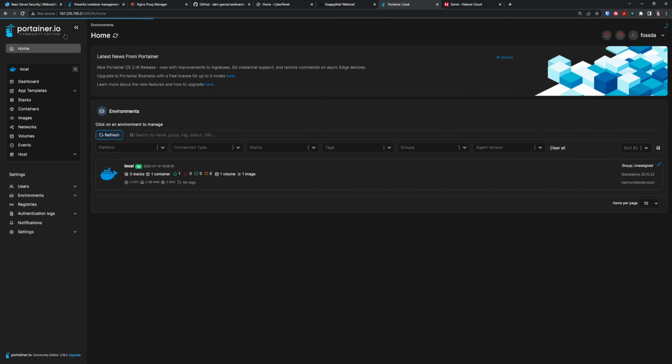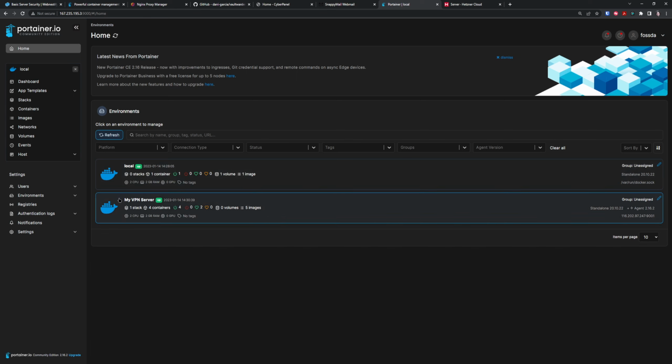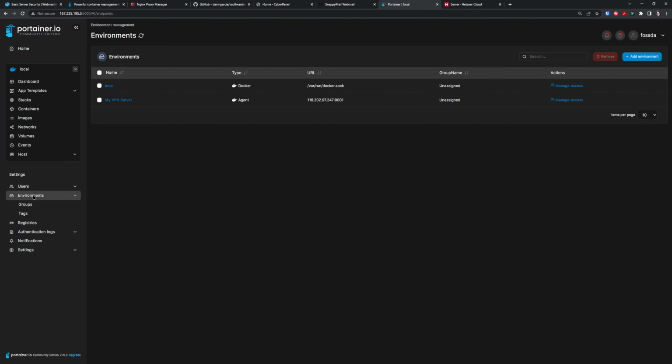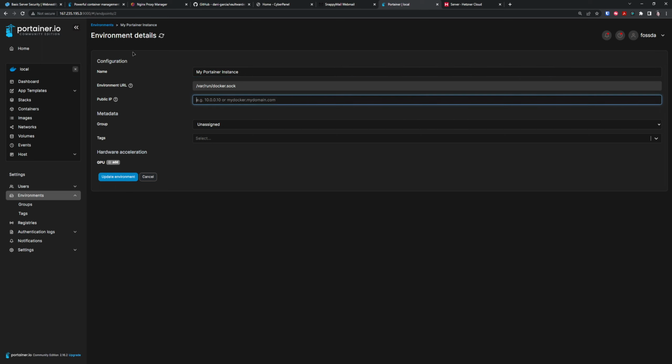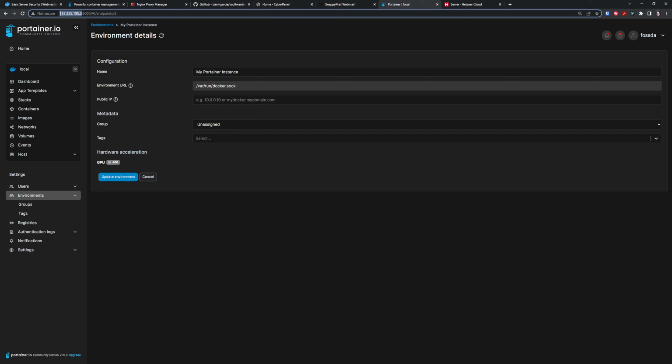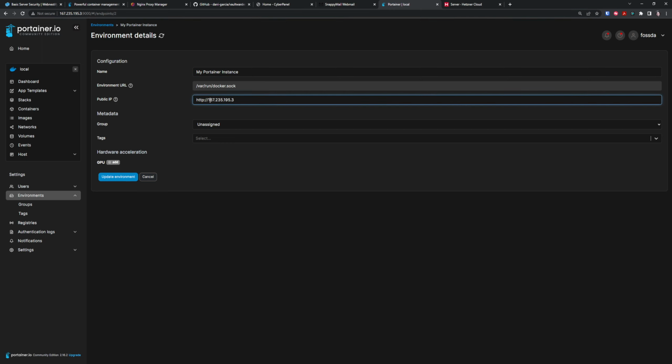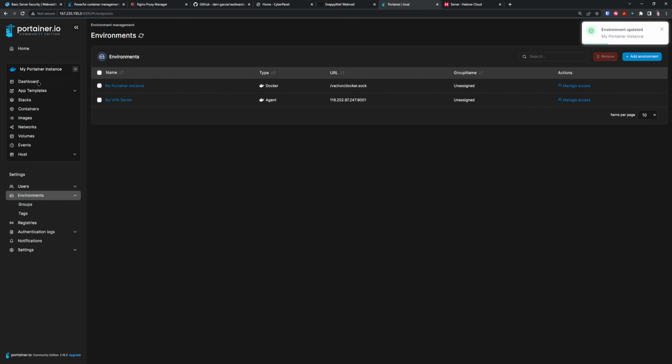so we can close this. And when you go to the main Portainer, this is your own Portainer instance. It is named local, but we can change the name for it. So you go to environments, local, and you change it to my Portainer instance or whatever you prefer. And also you can add your public IP here. So when you click the port in the services, it will automatically open a new tab. I will show you later. And we're gonna update. Perfect.